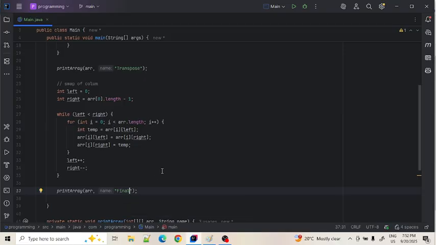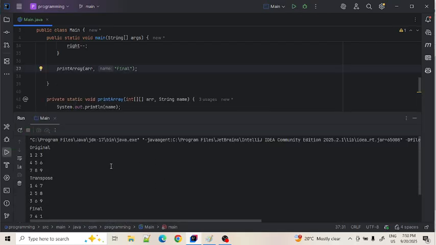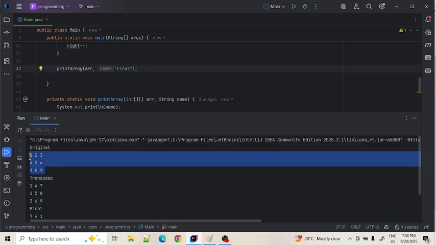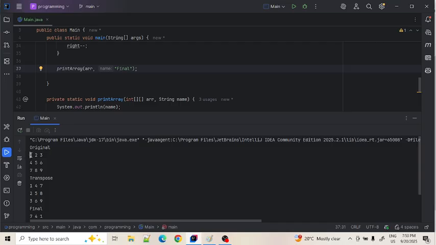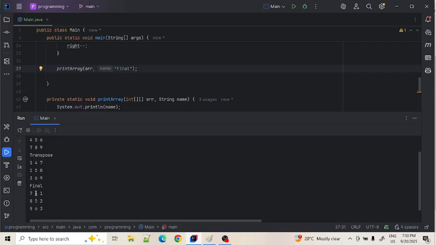Okay, this is fine. Let me execute this one. So here you can see 1, 2, 3, 4, 5, 6, 7, 8, 9. This was our original matrix. Whatever values we had in our row 1 became column 3. This is the process using which we can rotate the matrix by 90 degrees. So that's all about this video.